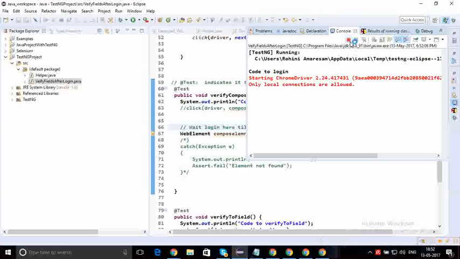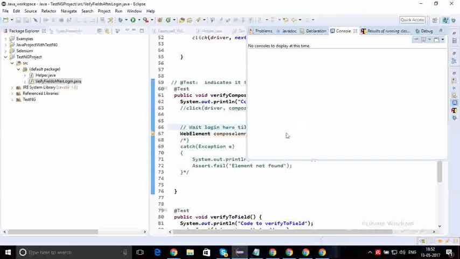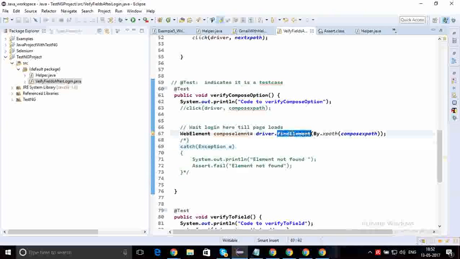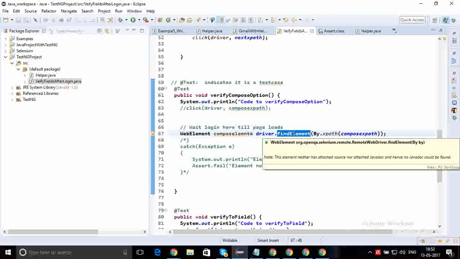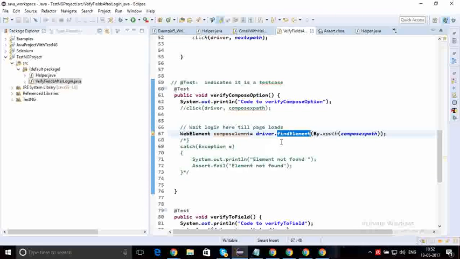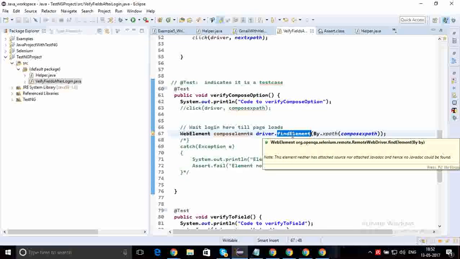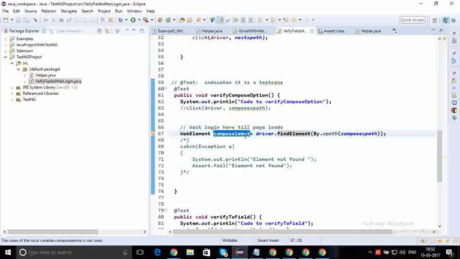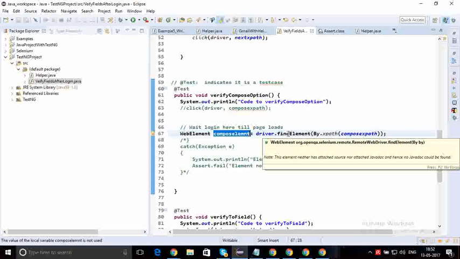One second, let me run it one more time. Here, driver.findElement. What it will do, see, driver.findElement, let me move the cursor there. It will find the element if it exists and give the element, otherwise it will return null or something. So that one will not throw the exception.